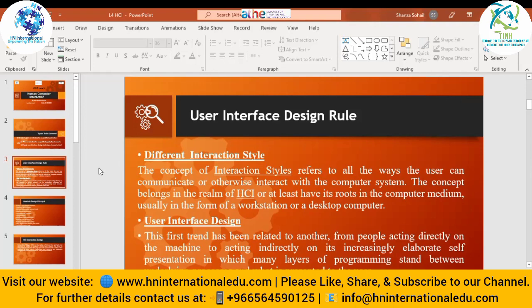The concept of interaction styles refers to all the ways the user can communicate or otherwise interact with the computer system. The concepts belong to the computer medium, usually in the form of workstations and desktop computers. These concepts do, however, retain some of their descriptive power outside the computer medium. For example, you can talk about menu selection in a mobile phone. Examples of a user interface are form filling, menu selection, and direct manipulation.